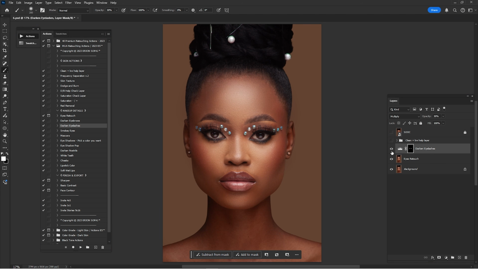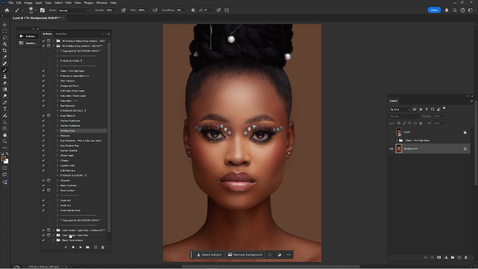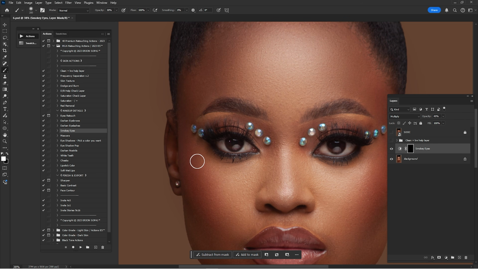So here's the before and after, and I think that is looking okay. Merge both of them, and here we have the smoky eyes. And make sure that for example, in some actions we need to have only the background layer, so you need to merge both of them into a single one, and click here for the smoky eyes, click play, and for example you can just paint it over there.